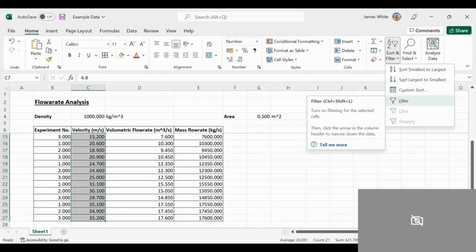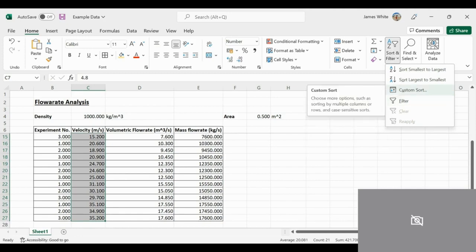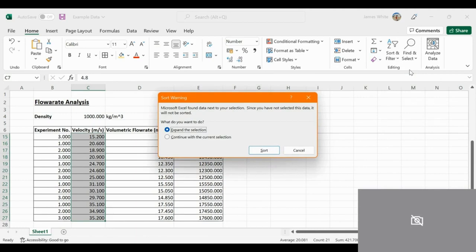But for example, for a filter, you could choose to pick out any experiment of number 2, for example, and then it will just show you the second runs of each of the experiments. Or you can do some custom sorts if you're looking at multi-columns or rows or anything along those lines. Just here, we're going to look at the basics of organizing from smallest to largest. So we're going to do that, and then we're going to have a window that pops up. It says Microsoft Excel found data next to your selection. Since you've not selected this data, it will not be sorted. So what does it want us to do?